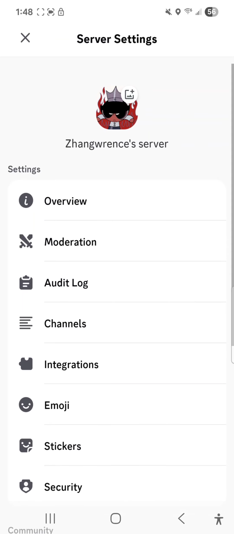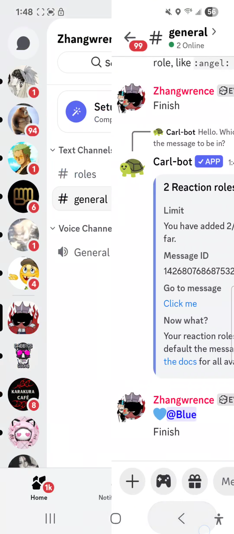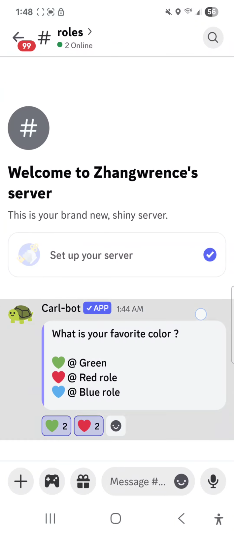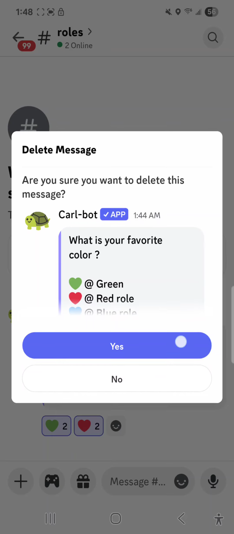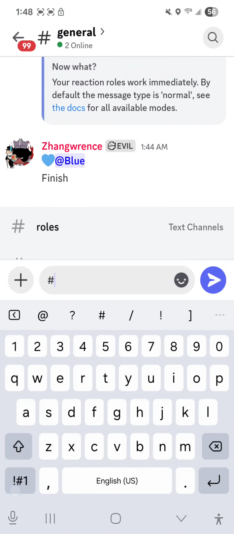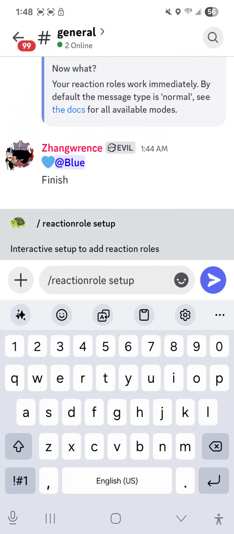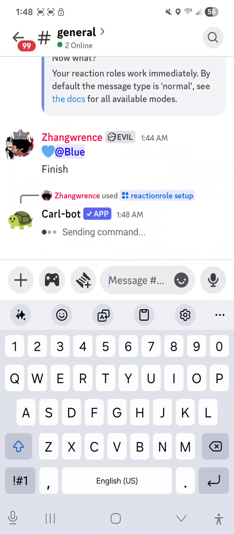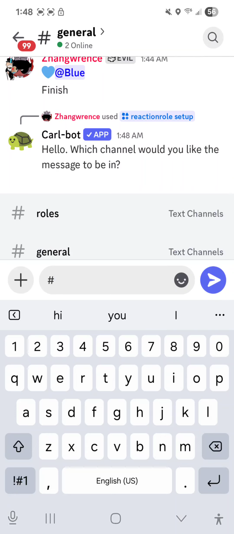All right, what you want to do to begin to make these reaction roles? Well, I'll try to make a test one. Let me delete that. To delete, you can hold down and hit delete message. Let's begin. Reaction role setup, not add. You want to do a setup. It sets up the server with the reaction roles.